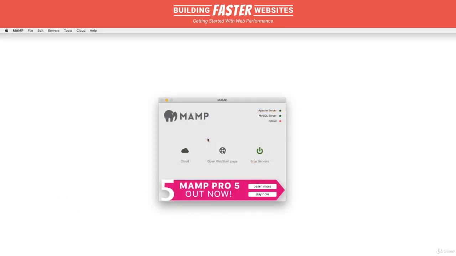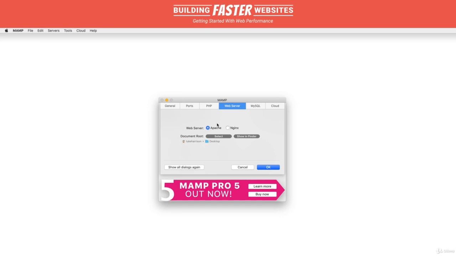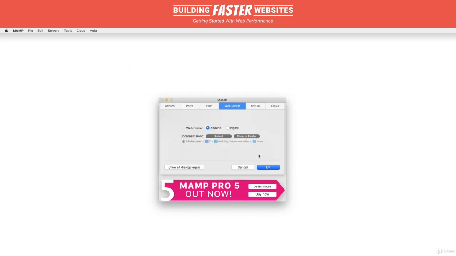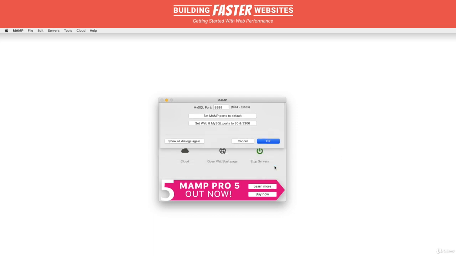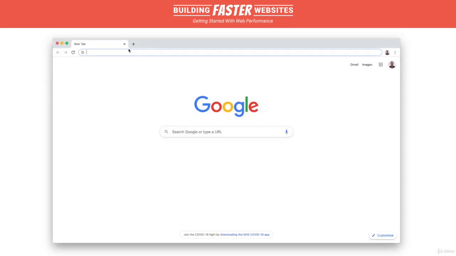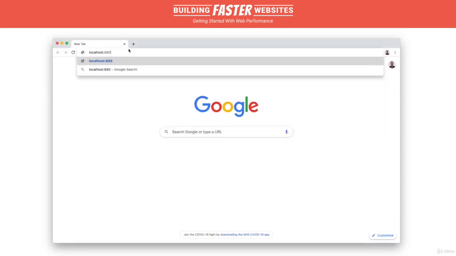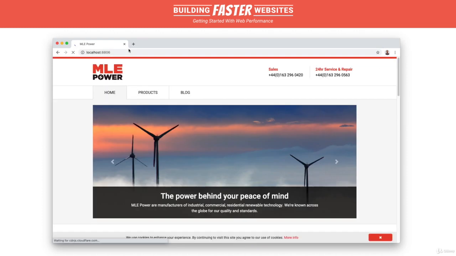Open the app, then click Preferences, click the Web Server tab, change the document root to the www directory in the source code. Now click the Ports tab and make a note of the Apache port. Here it's 8806. Now in your web browser, go to localhost, and then the port number. And there you go, MLE Power.